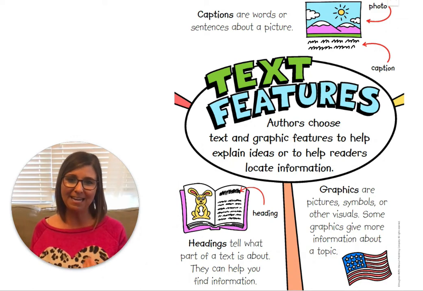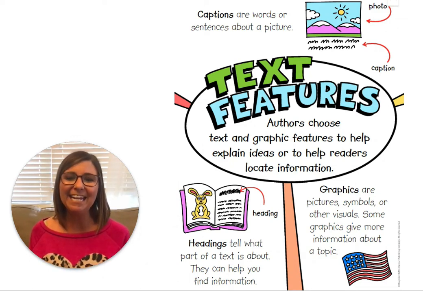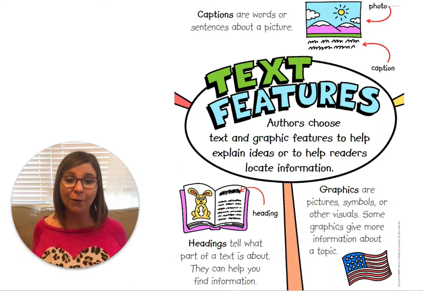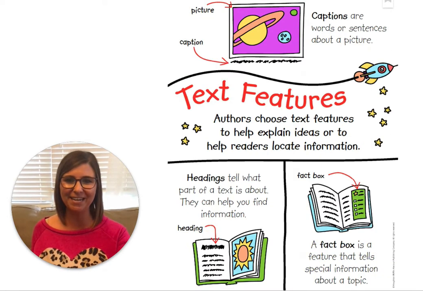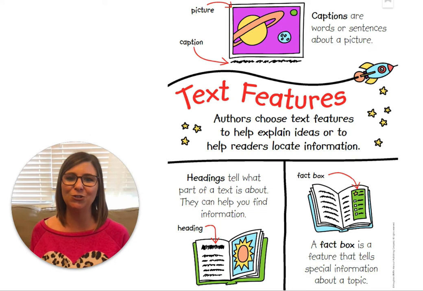Now let's look beneath, and it says heading. Headings tell what part of a text is all about. They can help you find information. And then finally, like we mentioned before, graphics. Graphics are pictures, symbols, or other visuals, and some graphics give more information about a topic. Okay, moving on with those text features. Authors choose text features to help explain ideas or help readers locate information.